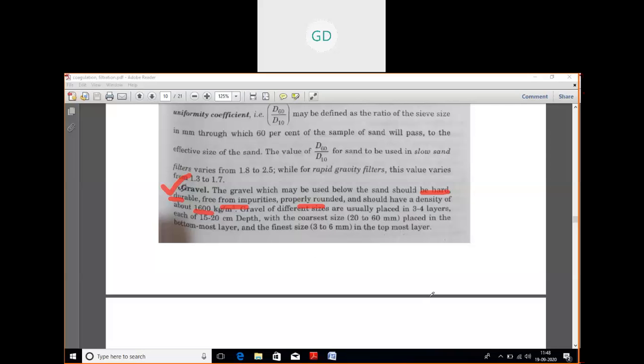So gravel is of different sizes. The coarsest size, that is 20 to 60 mm, are put in the bottom layer, and the finest size, that is 3 to 6 mm, are put in the topmost layer. So these are the properties. You can write it down in points in your copy.